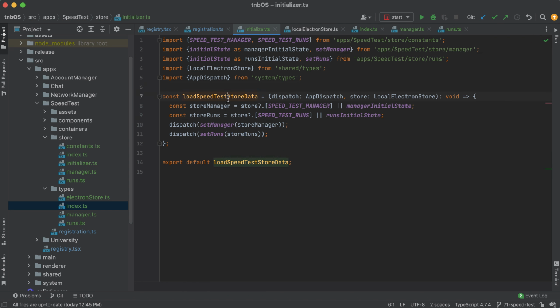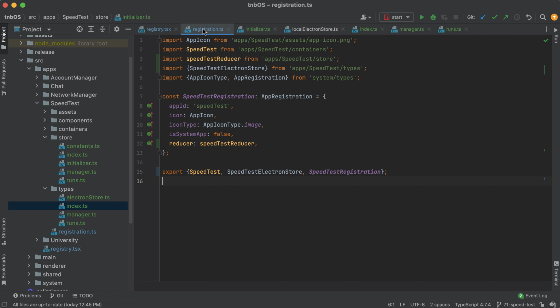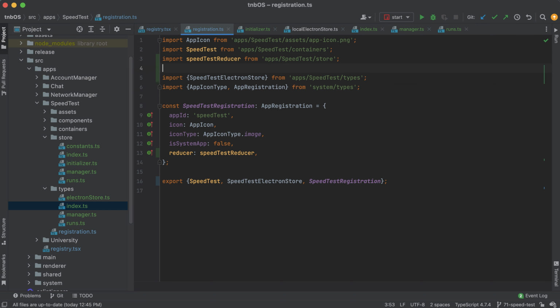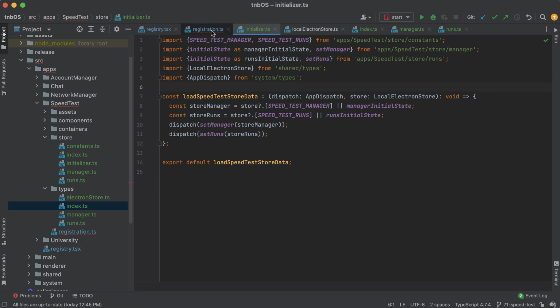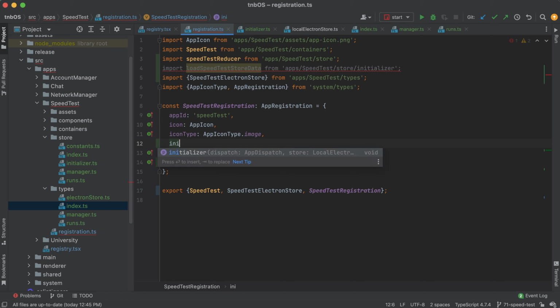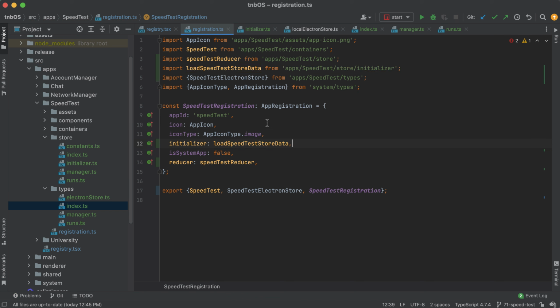Now that we've got our initialization function written, the very last step is to add it to our registration. So where is it? Store initialization. Import loadSpeedTestStoreData from actually the same location, initializer, and then the function that we just imported right here. The key for this is initializer. And there we go.